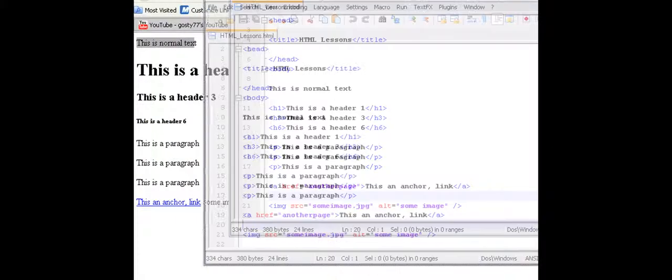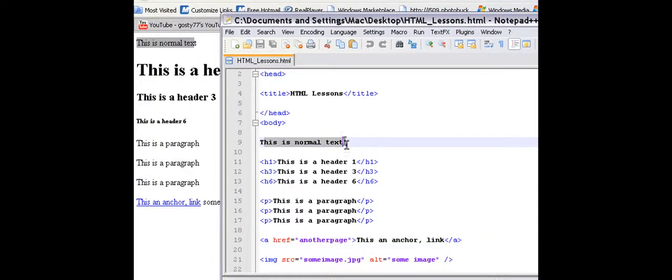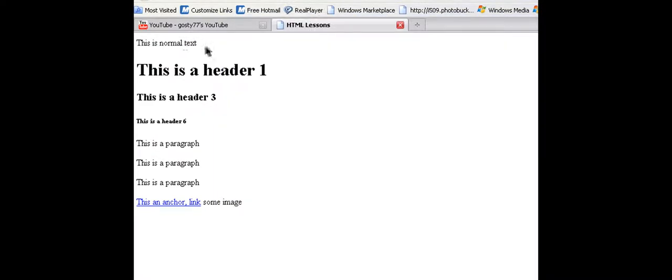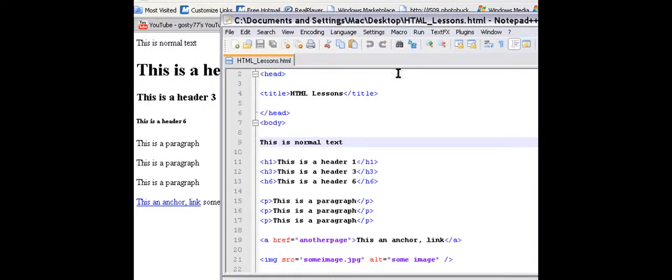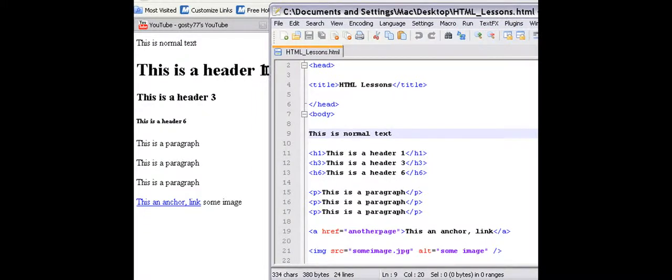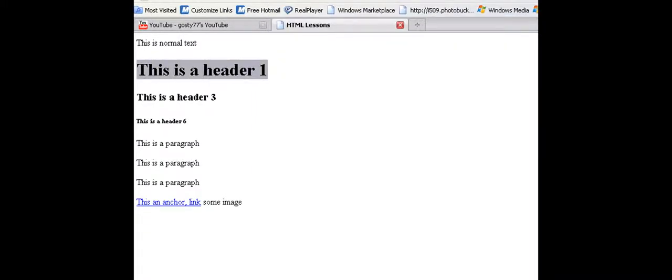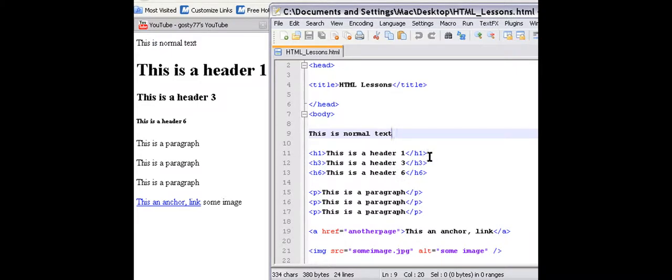which looks like this right here. Normal text is right here. Normal text. The header 1 is right here. It's huge. The header 3 is right here. And the header 6 is very small. Smaller than normal text. And those are right here and here and here. The paragraphs, as you can see, are spaced, as are headers.